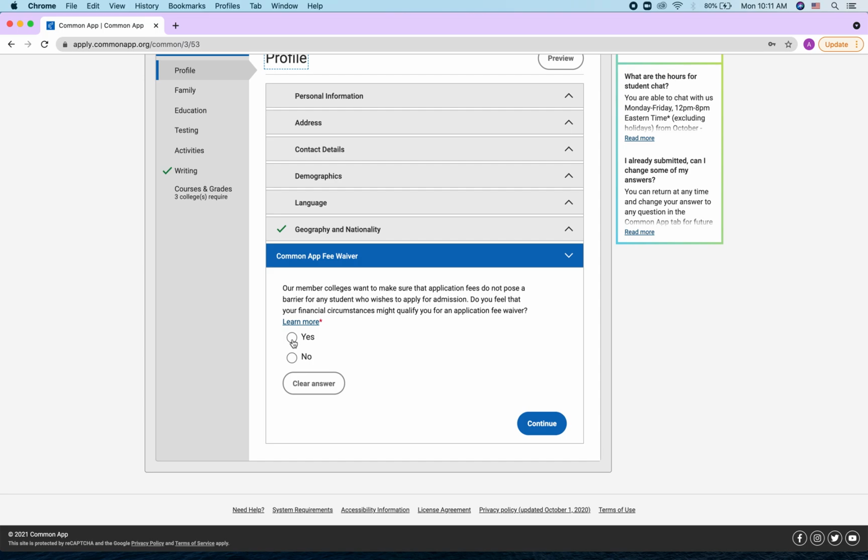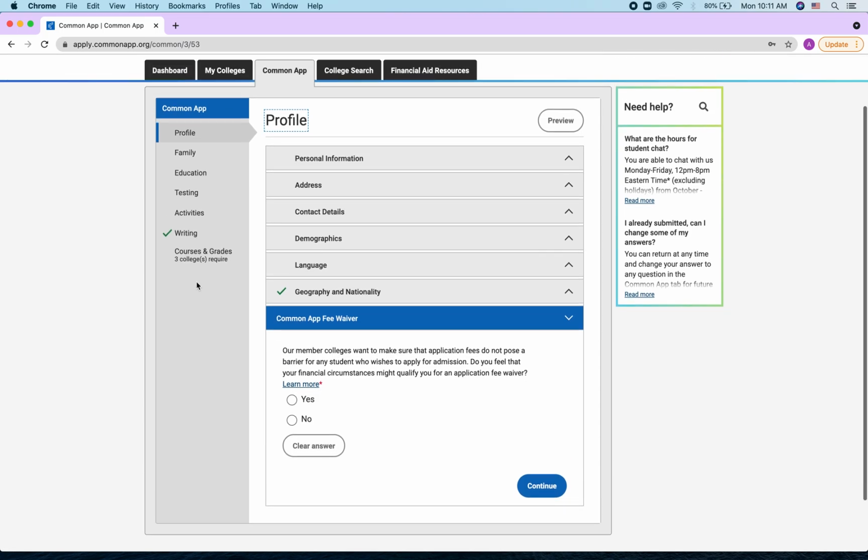But if it's a yes, then you have to ask your counselor to help you click on yes, because the counselor report will have their own section of the Common App Waiver. So they have to explain why you need a Common App Waiver.